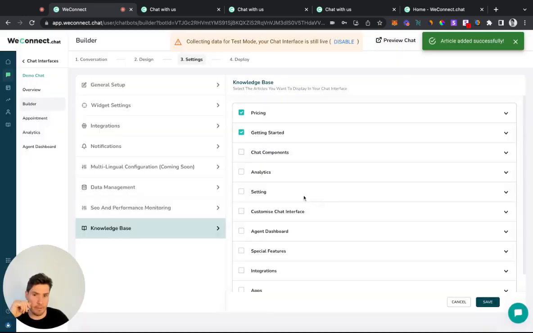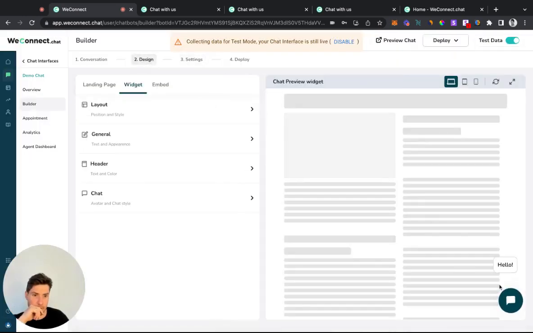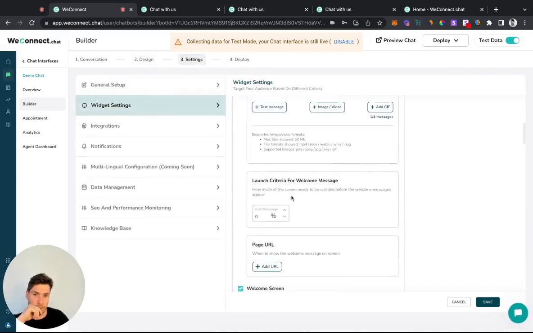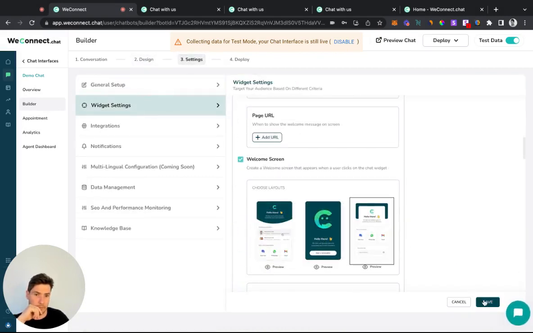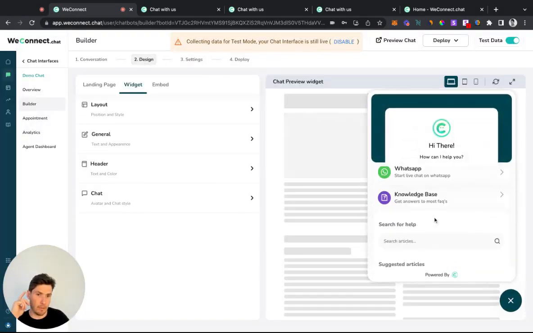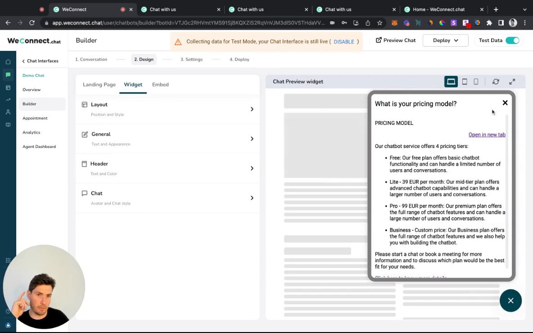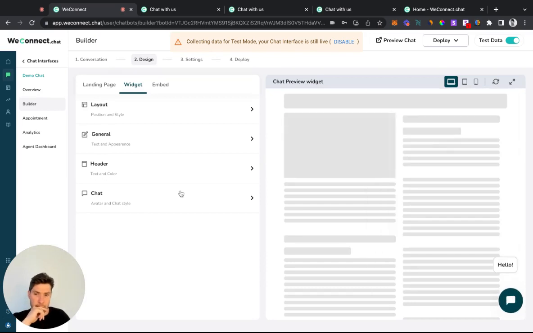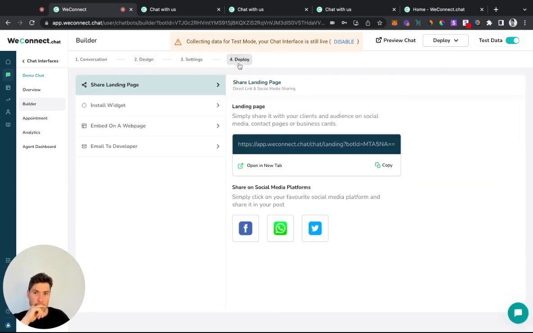Okay, let's save it. And then if I go to design, go to the widget, oh wait, I need to then select this welcome screen, and then I can here go to the knowledge base, and then I basically have all the articles here that I want. So that's there. Yeah, and then the last part is deploying the interface.